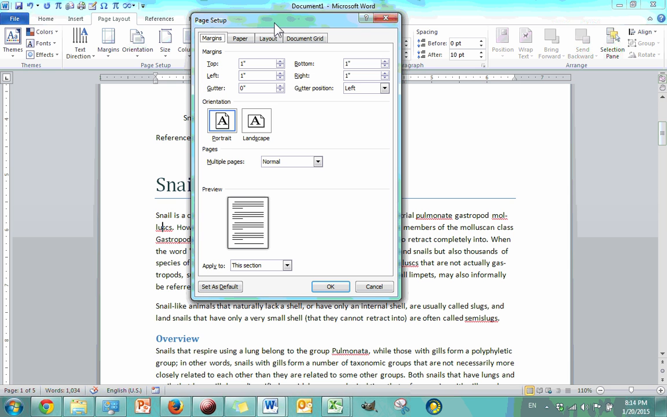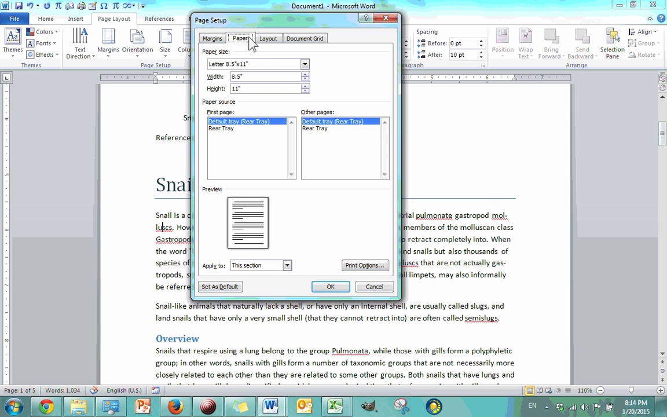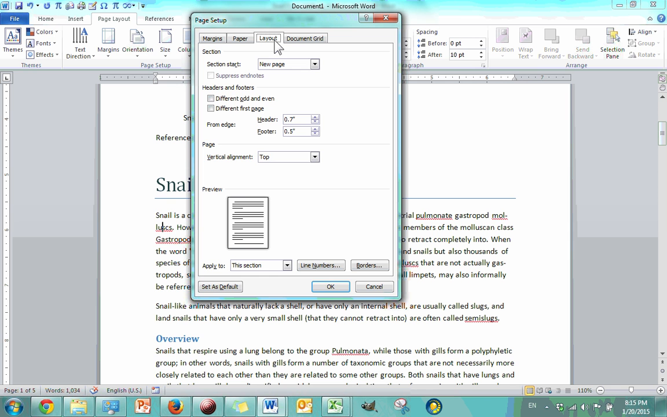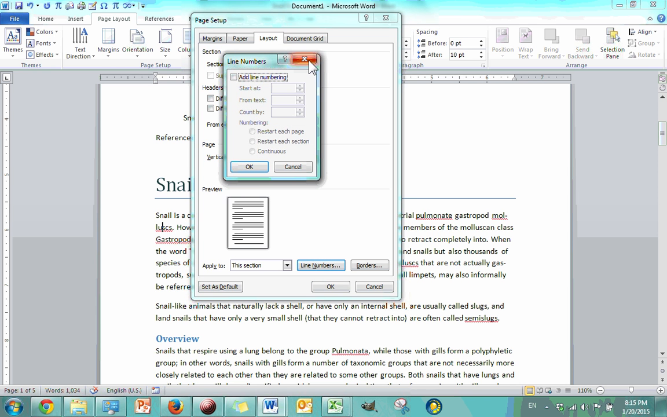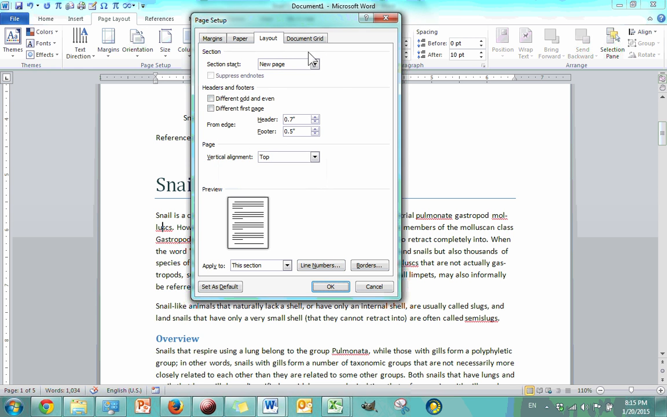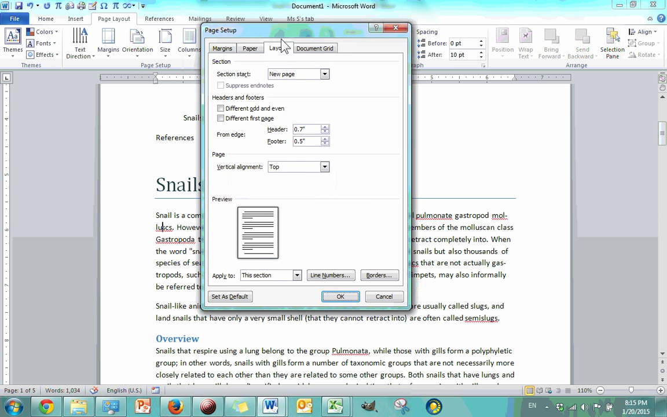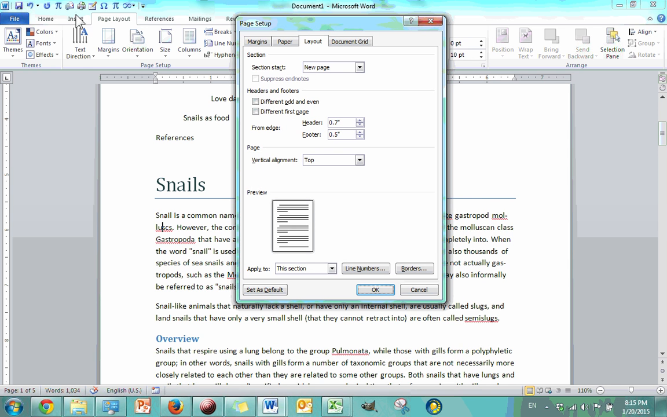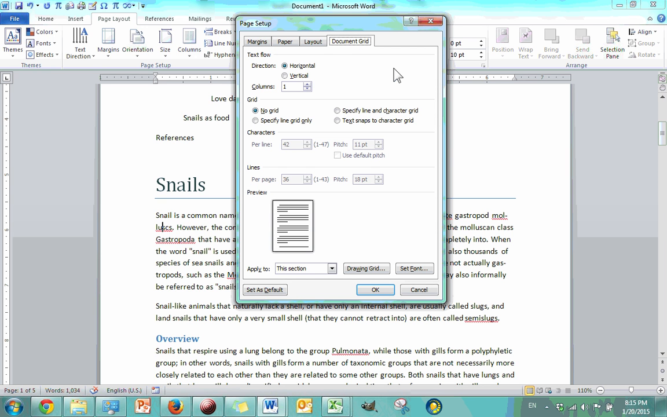The page setup dialog box, we've gone through the margins tab, we've gone through the paper tab, we've gone to line numbers within this tab. Okay. Header and footer was covered in the insert tab, and document grid. Let's look at document grid. Right now we have this set so that there is no grid, but you can set it to text snaps to character grid, and it's easier to just show you what this option does.